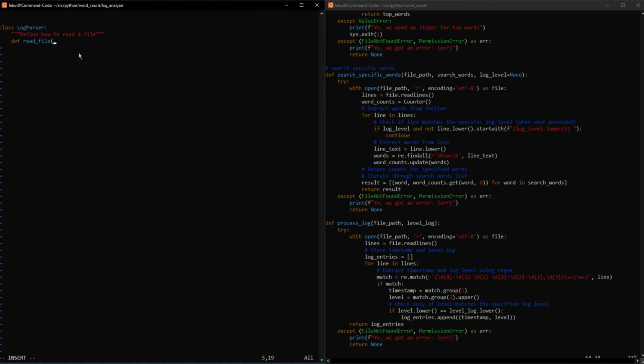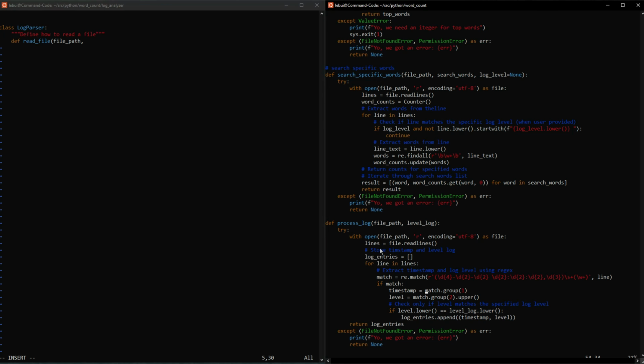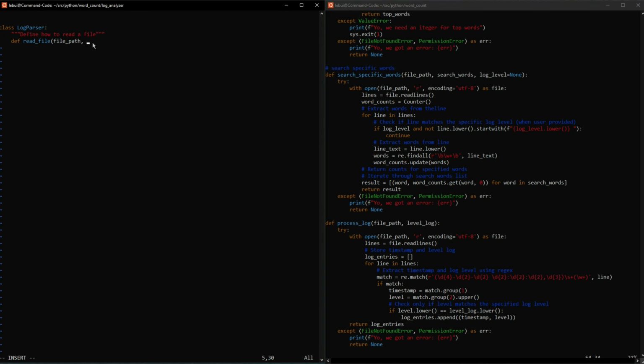As you can see in here, we have the file path. We're passing the parameter for the file path. So we define how we read the file. We want to open the file. But in here, we get the file path, and that's all we need for reading the file. We only need the file path.